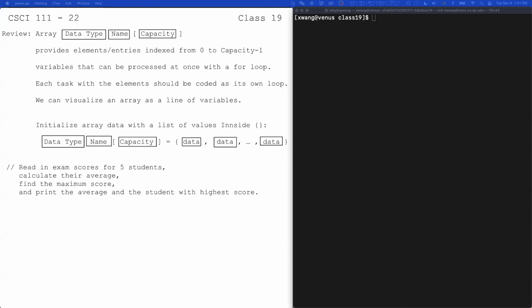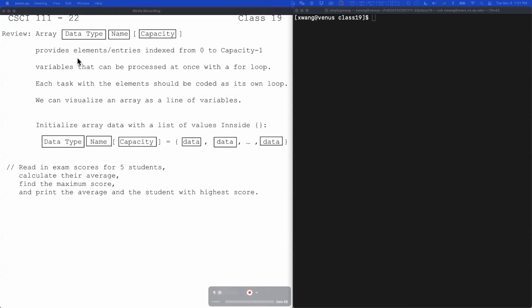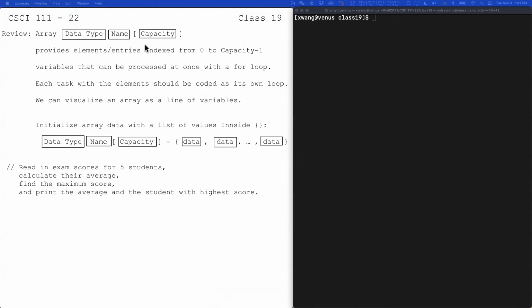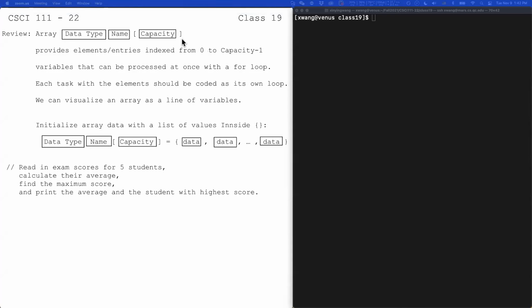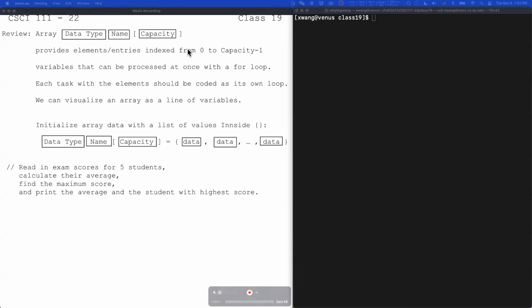Okay, so last class we started introducing the array. So we know to declare an array we will have the data type, and then we have the array name, and we also need to give a capacity, right? So pretty much to tell the array how many data we will store in it. So if we declare an array with whatever capacity we have, it will provide us with the elements or entries with index from 0 to capacity - 1. So if we have an array of size 5, let's say we have A, then we will have the entries from A0 to A4.